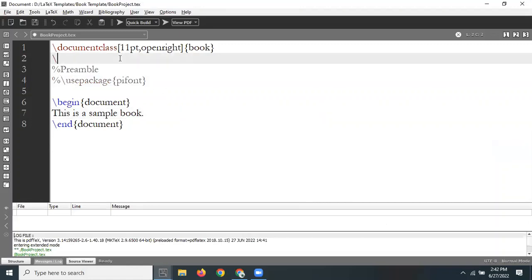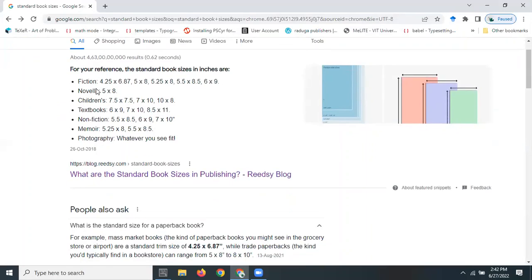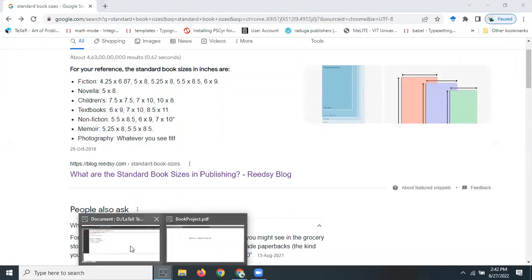The next is you can click use package. The package is called geometry, and then it will ask me for the page size and something like that. So let me quickly give you a brief overview of the document size. For fiction books, it is generally 4.25 by 6.87 inches width. For textbooks, let's take a look at an example where the size is 8.5 by 11, which is the largest among the textbooks. So we'll take a look at that.